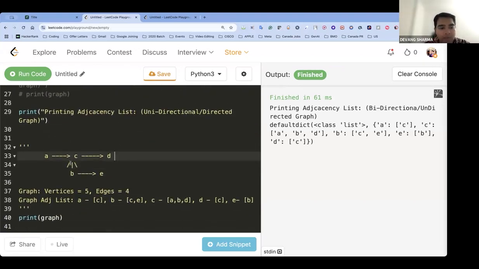For this directed graph, 1, 2, 3, 4, 5, 5 vertex, 4 edges. Quickly tell me, what is the adjacency list now? What about A? Anything will change with A? Come on, guys, anything will change with A? A will remain with C. What about B? Directly connected vertex with B.